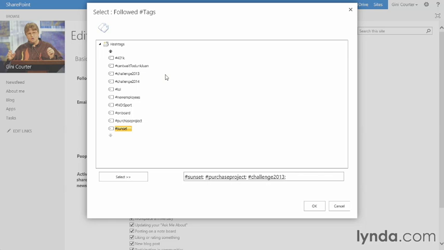They're listed here in alphabetical order, so I'd actually like to follow Mark's posts on 401k. You just click Select and add it to the list. To remove a tag, simply select it and delete it. It's that easy. Here's what you're following, and that's fine.